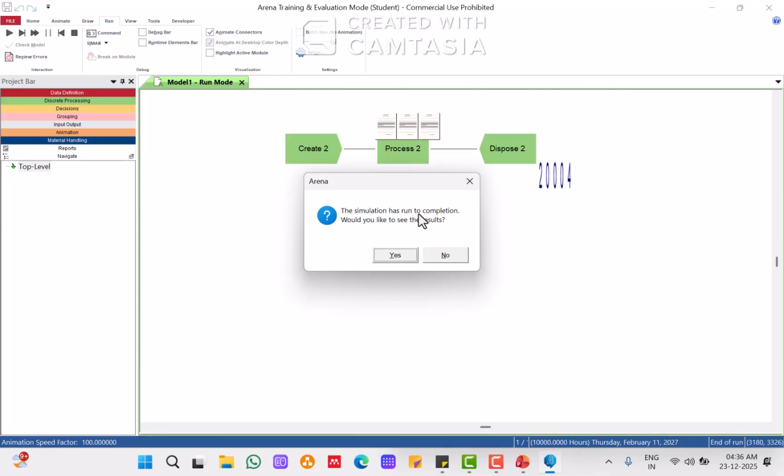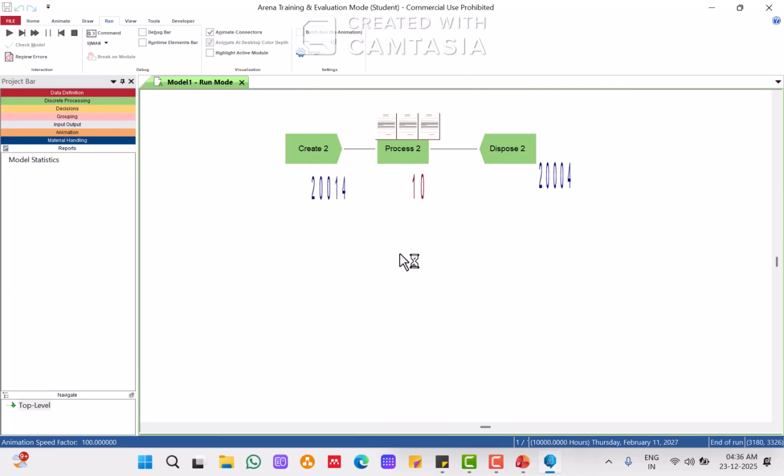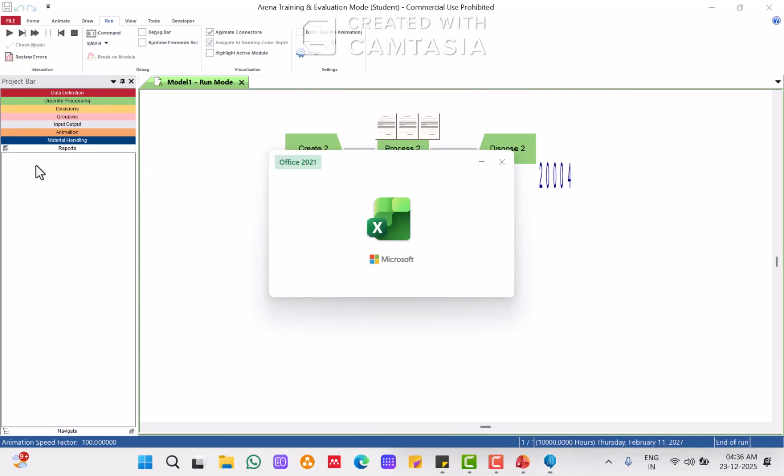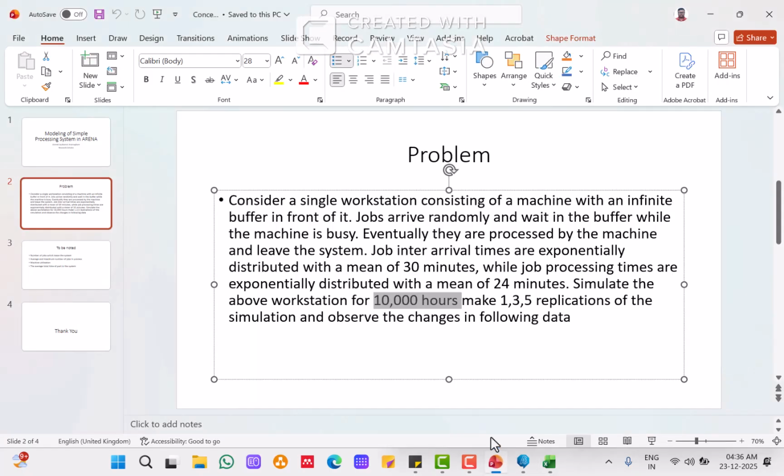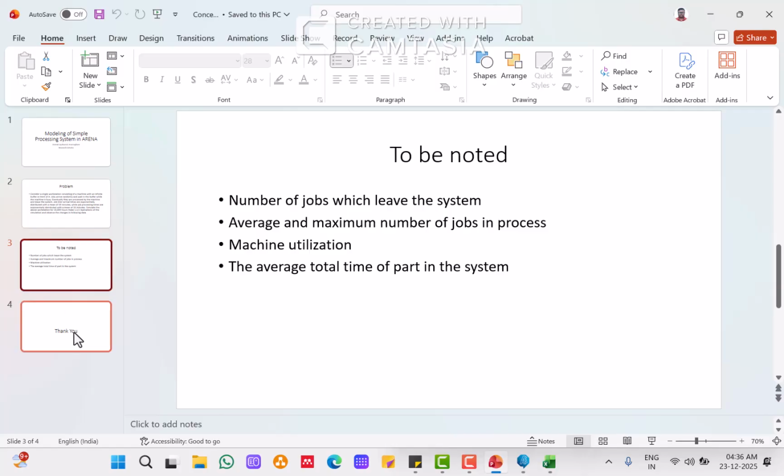Now the simulation has run to completion. We would like to see the result. Click yes. Here in my software, it will usually be shown as a PDF in reports, but for me, in the student version, it is coming in Excel. So what have they asked? Here you can see.